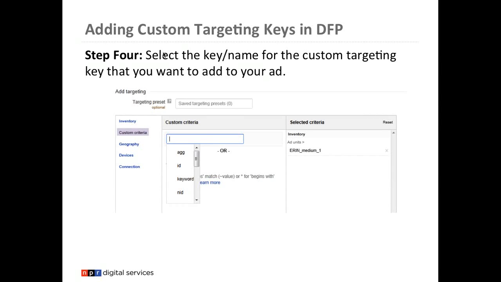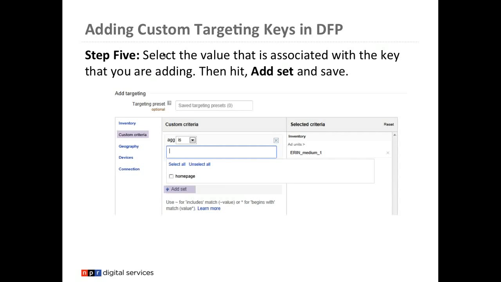And then there's an open field where you can begin to type in your key value pairs. You'll notice there will be a drop-down. This is an autocomplete field, so as you start to type, it is going to look for those value pairs that you already have entered in the system. And you want to select Add if that is your key value pair. You want to select your key value pair item, and then you can enter in your value. So homepage is the value here, and then you can add the set. And if you wanted to add multiple custom targeting key value pairs to the specific ad, then you can add more.